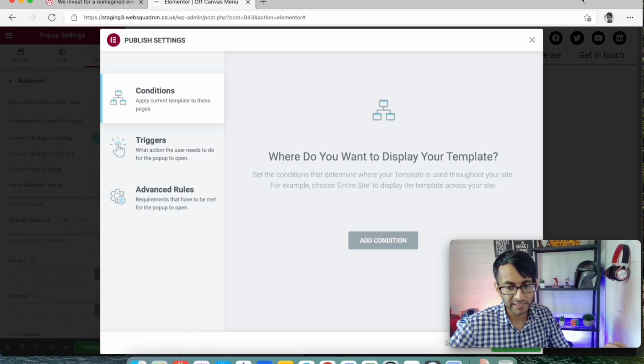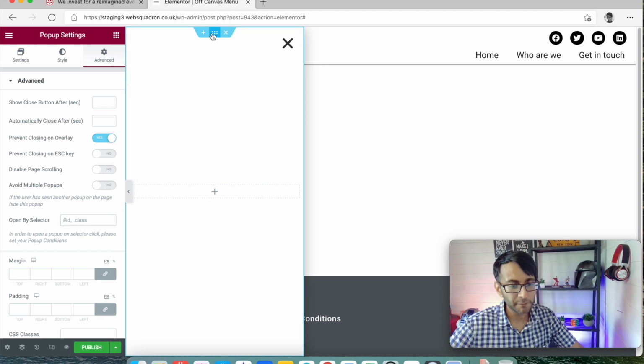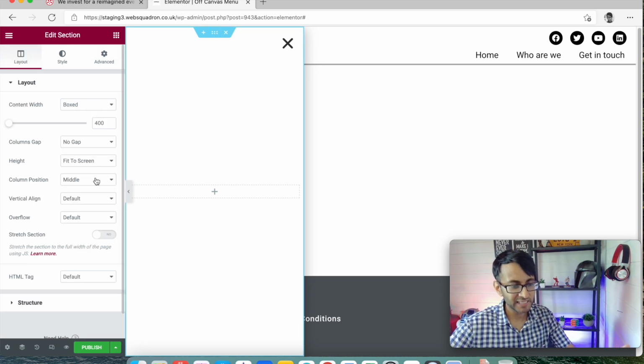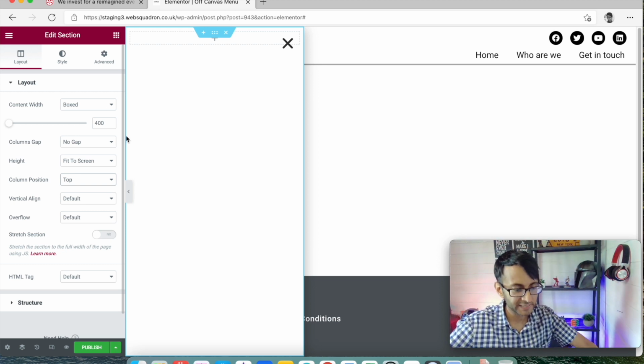Okay, right. We're now going to hit publish. No, we're not going to hit publish because we haven't actually added anything. Right. Now let's go back to our section. I'm now going to say the column position is at the top. So we start at the top and then we work our way down.